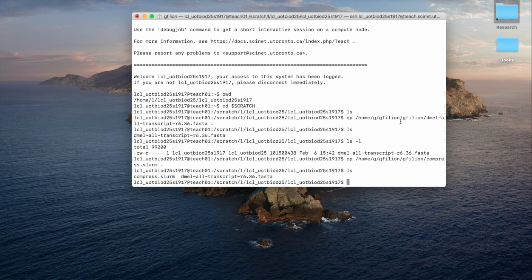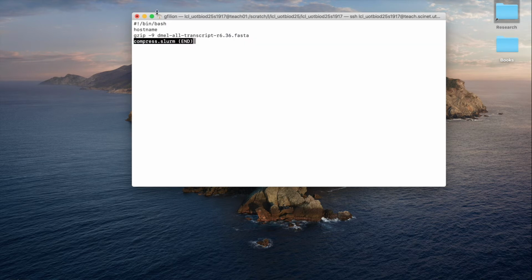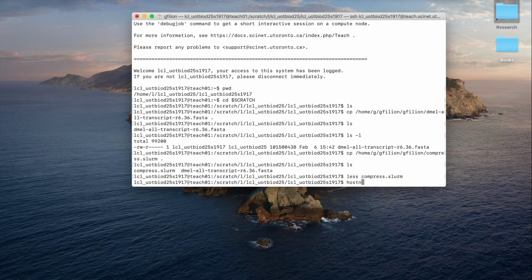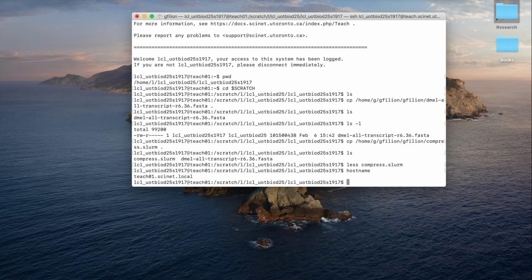Let us now inspect the content of the file with the command less compress.slurm. The first line indicates the language of the script. The second line is the command that requests the host name of the computer, and the third line is the one that actually requests the compression. We press Q to exit the viewer, and before we submit the script, let's use the command hostname. The output is teach01.signet.local, confirming that we work on the computer Teach01.